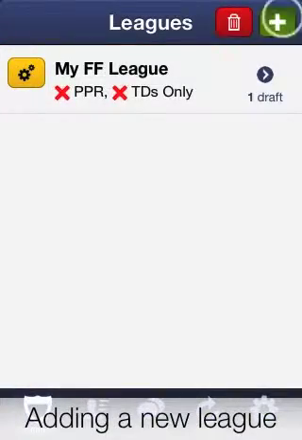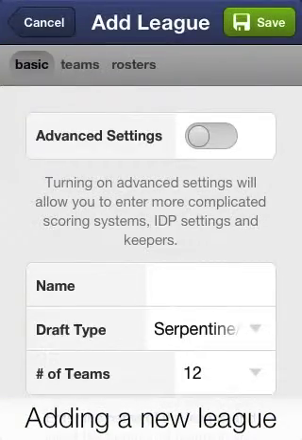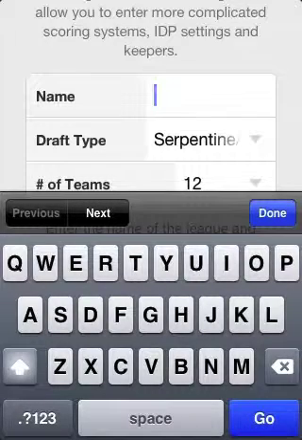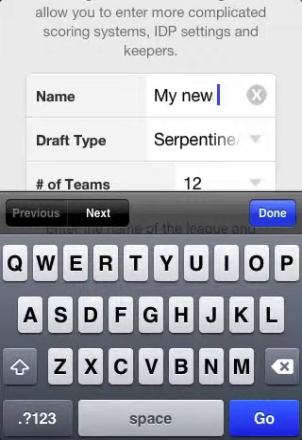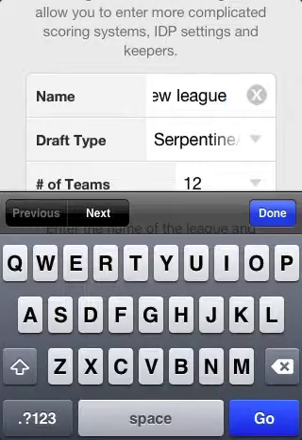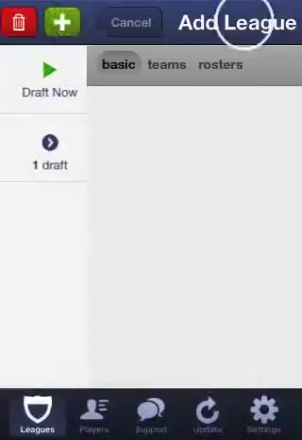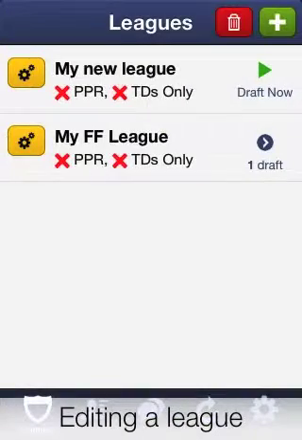Adding a new league. A single league can have multiple drafts, so you only need to enter your settings once. Just tap the Add League button. Editing your league. Tap on the name of your league and then the yellow button.